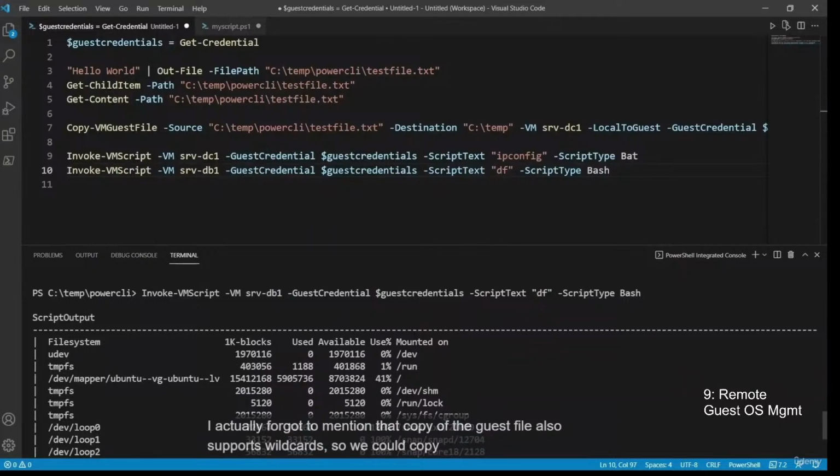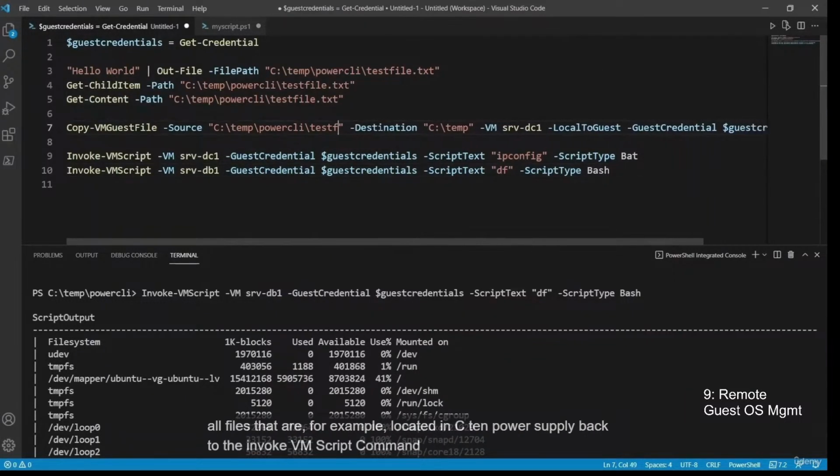I actually forgot to mention that the Copy-VMGuestFile commandlet also supports wildcards, so we could copy all files that are, for example, located in C:\PowerCLI. Back to the Invoke-VMScript commandlet.